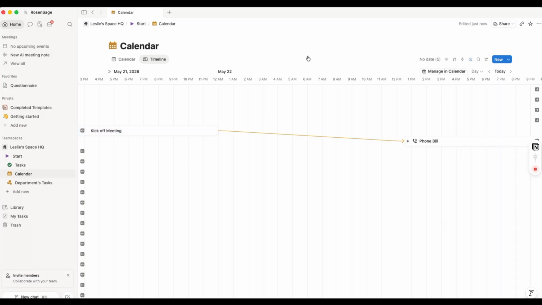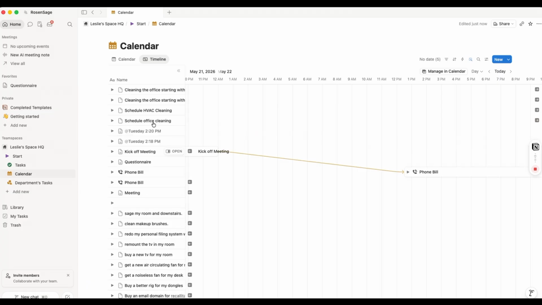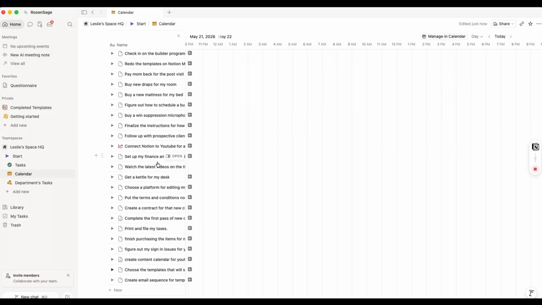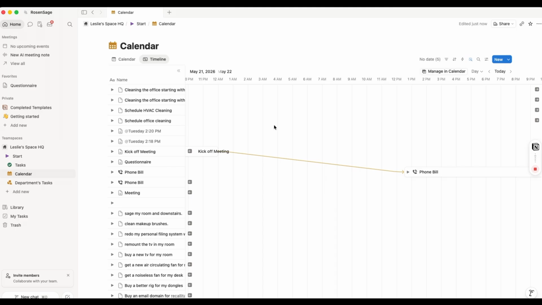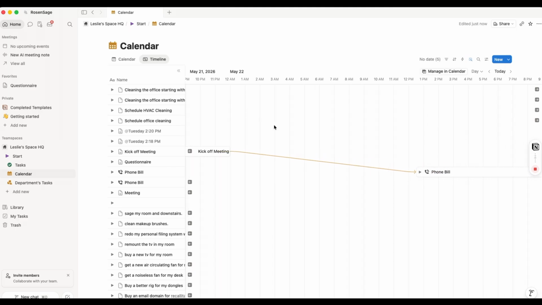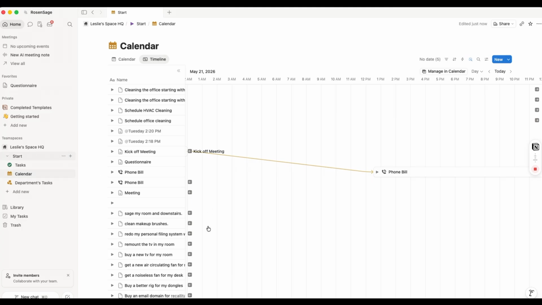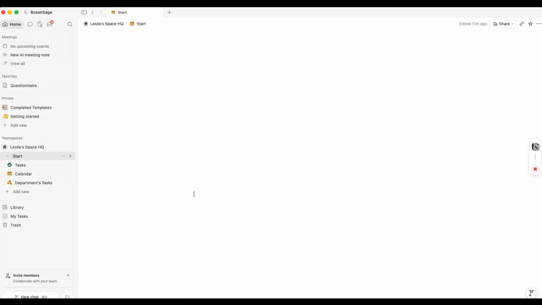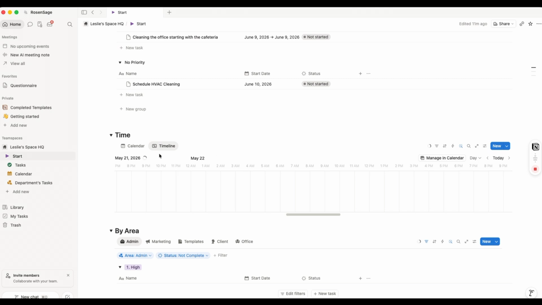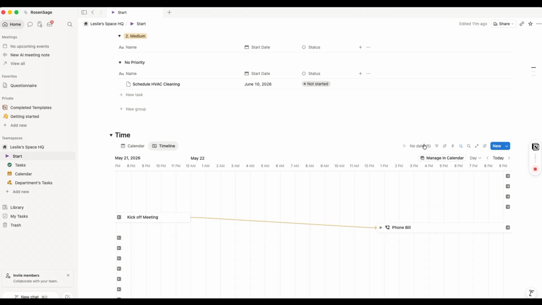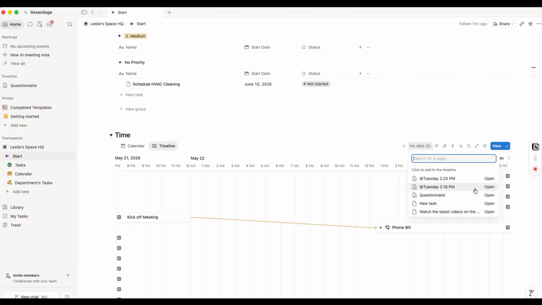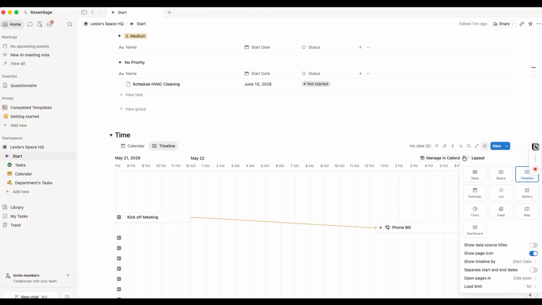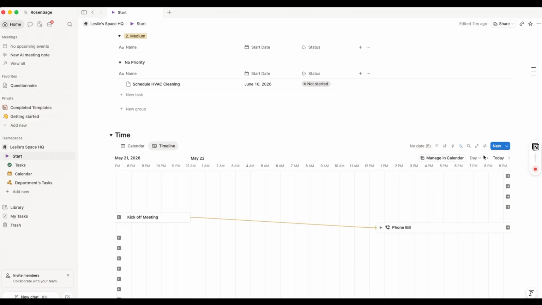Another thing you can do is you can pull out the table so that you can see the name of the task or the name of the item. This is in the full page. When you're on the start, you can see the ones under no date, the ones that don't have a date yet. You wouldn't be able to see the table. Yeah, it's not here.